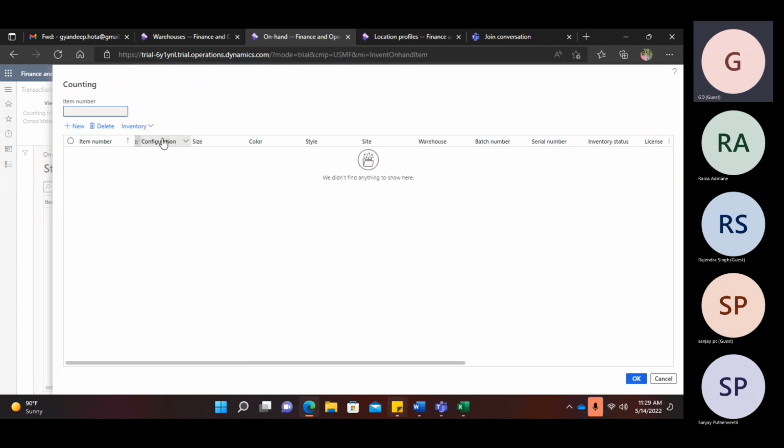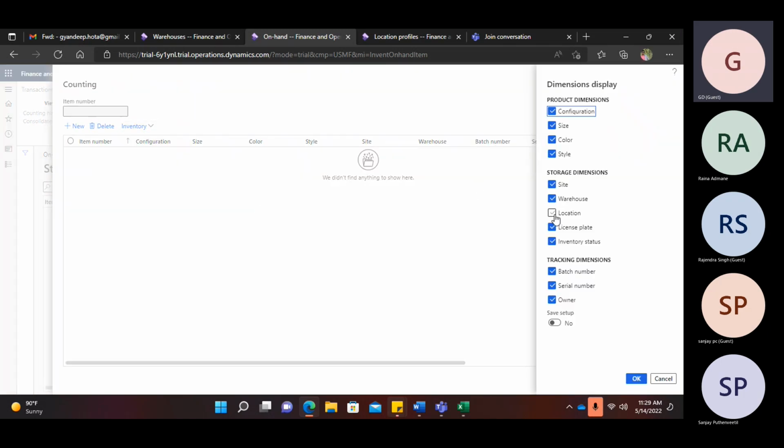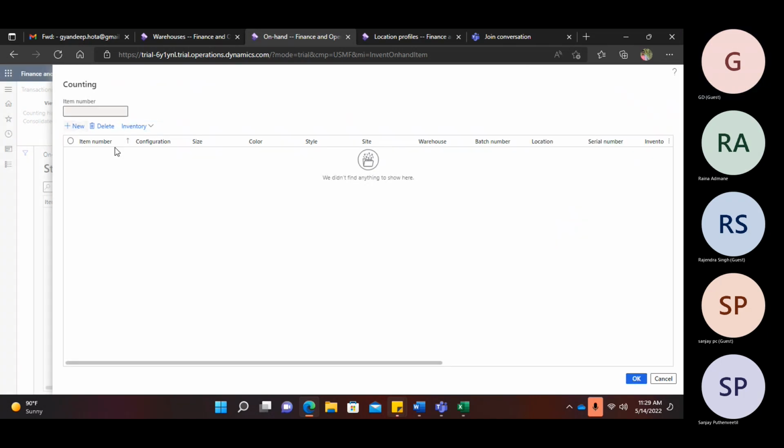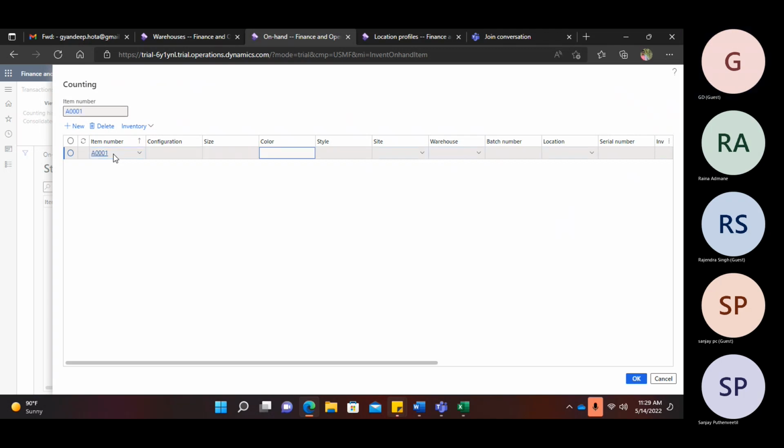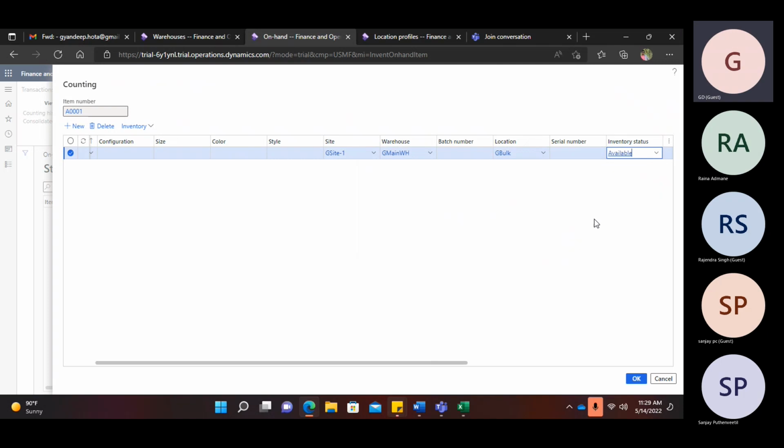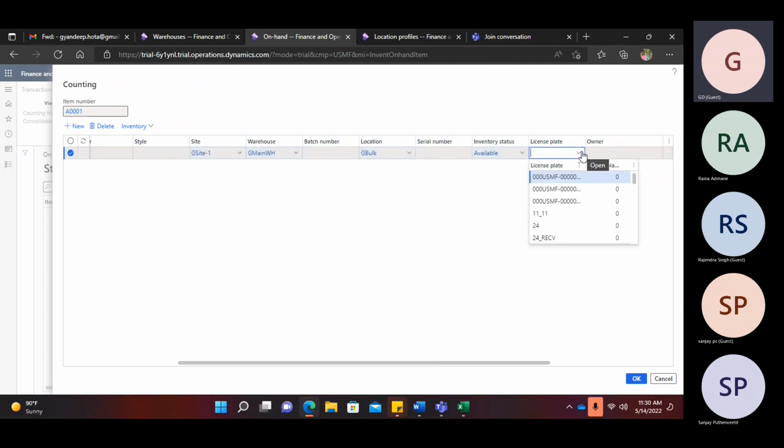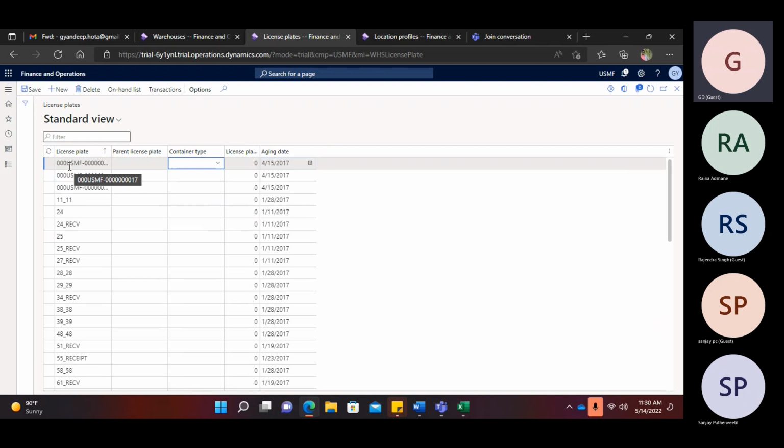So in bulk location, again same thing, display dimension, location, click it, okay. New, I'm putting A0001. This is GWH. Where is G main? G main, location is G bulk. Inventory status, I put it as always available as of now. License plate, you can give the license plate you created earlier, or else create a new one. You should create a new one, because I am creating the license plate for the particular bulk location, so don't use the older one.